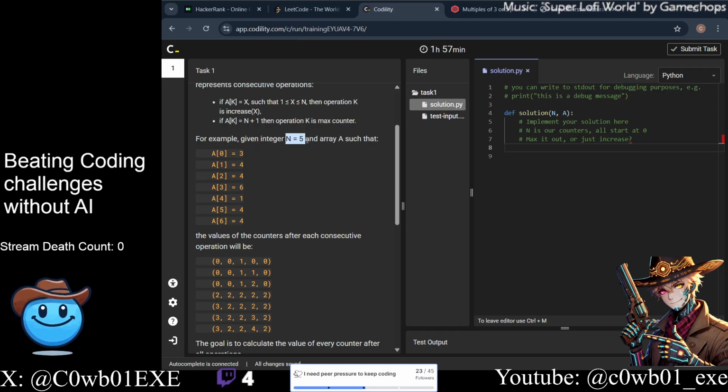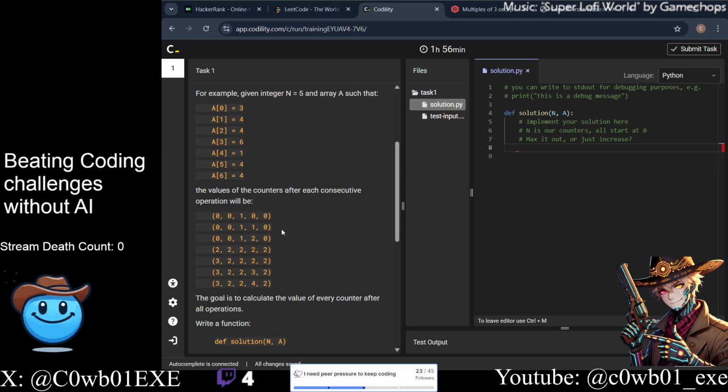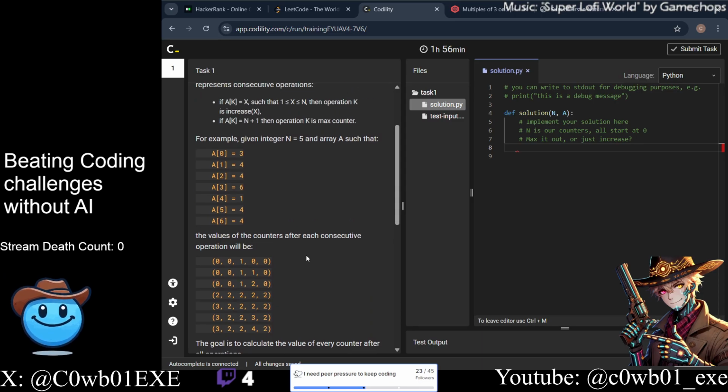Okay, so if we have n equals 5, our array A is here. Oh yeah, by the way, feel free to ask any questions. If I can help explain, maybe that'll help me too. So if n equals 5, and we have this array, the values of the counters after each consecutive operation will be this: 1, 2, 3, 4, 5, 6, 7. So why are there 7 operations?